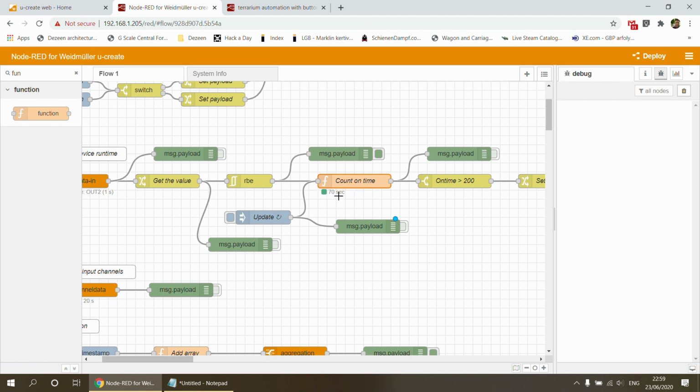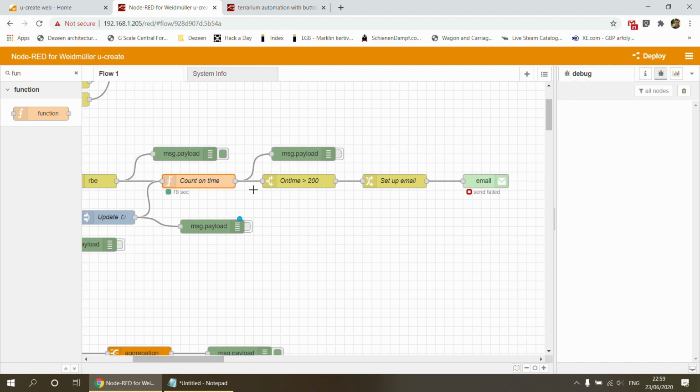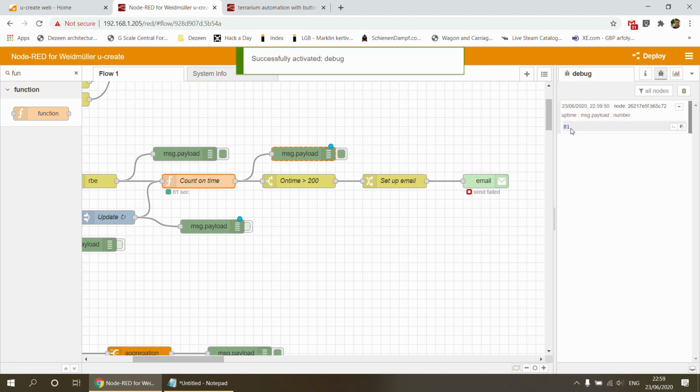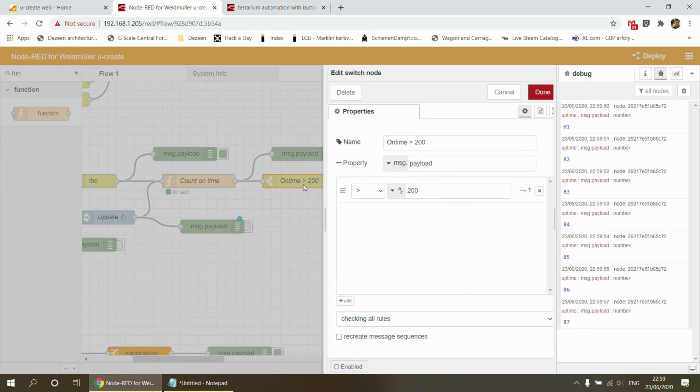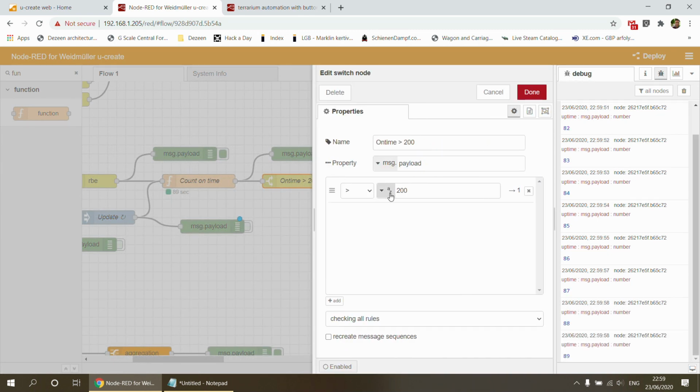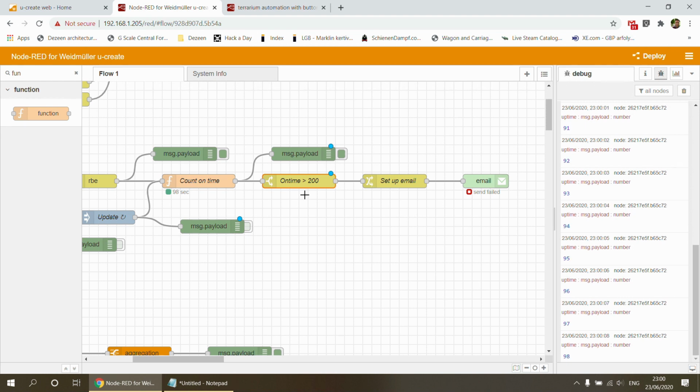So it counts how many seconds this output was on, or let's say in our example, how many seconds our pump was running, and it sends this information out on the output. Again, you can see that the payload actually contains the number of seconds. So what we can do, again, is use a simple switch node which says if the message.payload is, actually I should have said, greater than the number 200. 200 seconds is not a good example of a maintenance interval, but let's say that's the maintenance interval. So if the counter has passed 200 seconds, then I need to send an email.